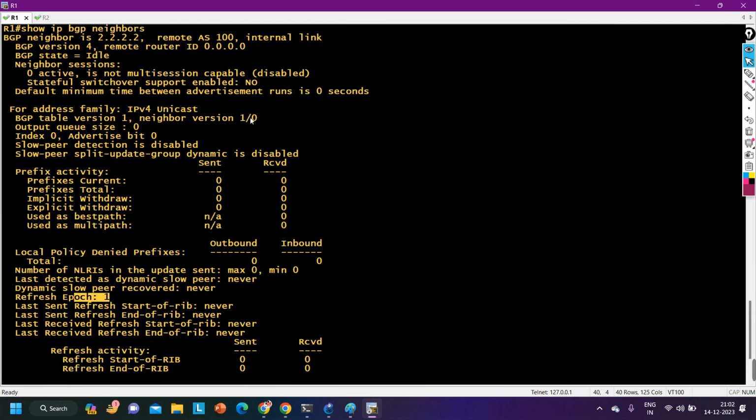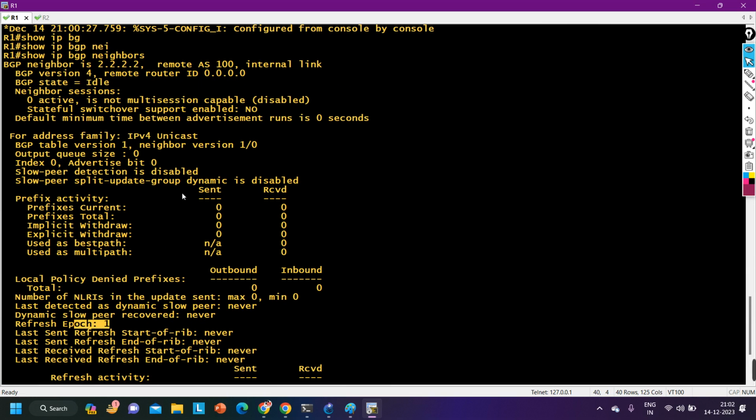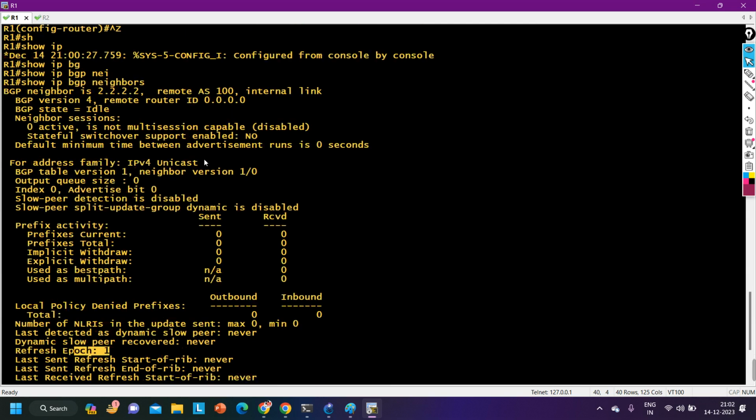For iBGP, the TTL value will be 255. For eBGP, the TTL value will be 1.